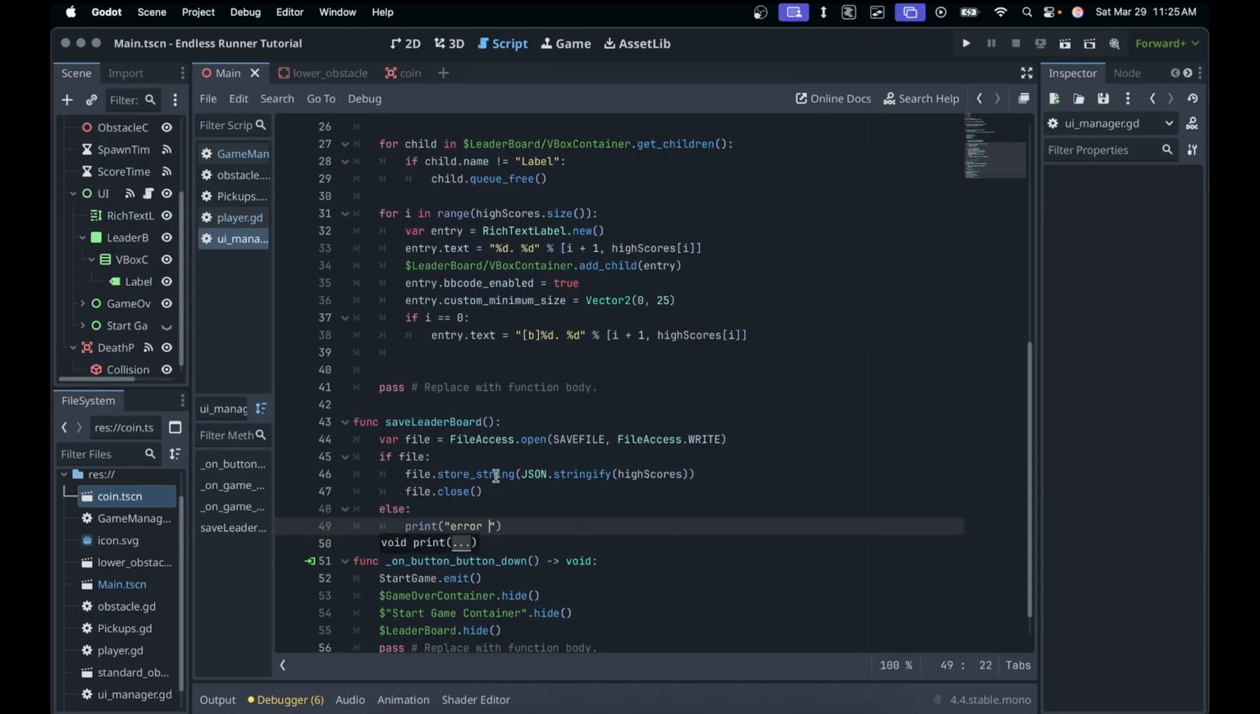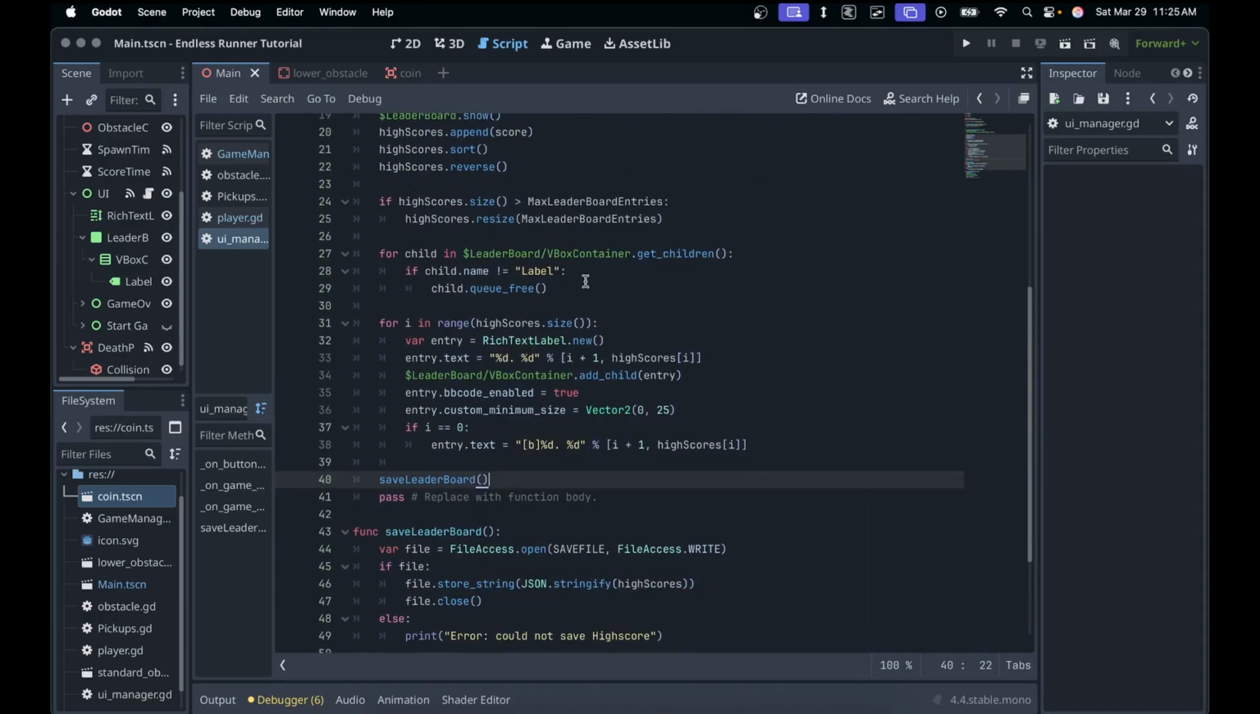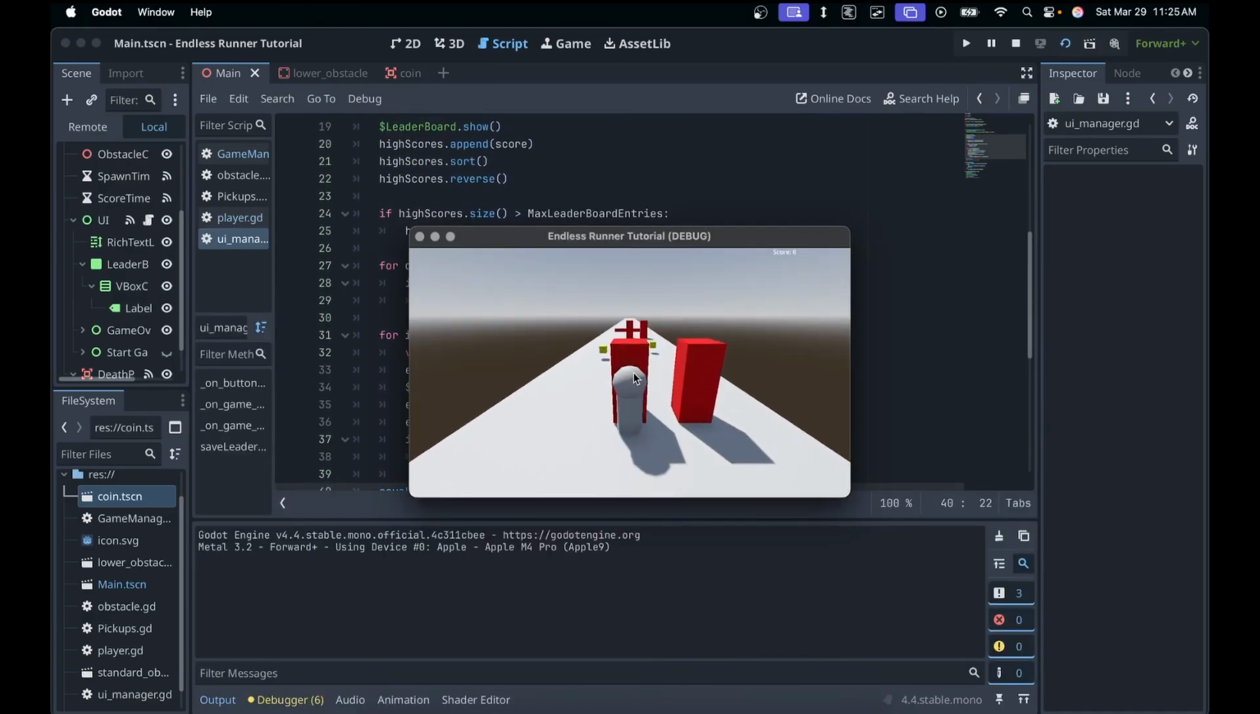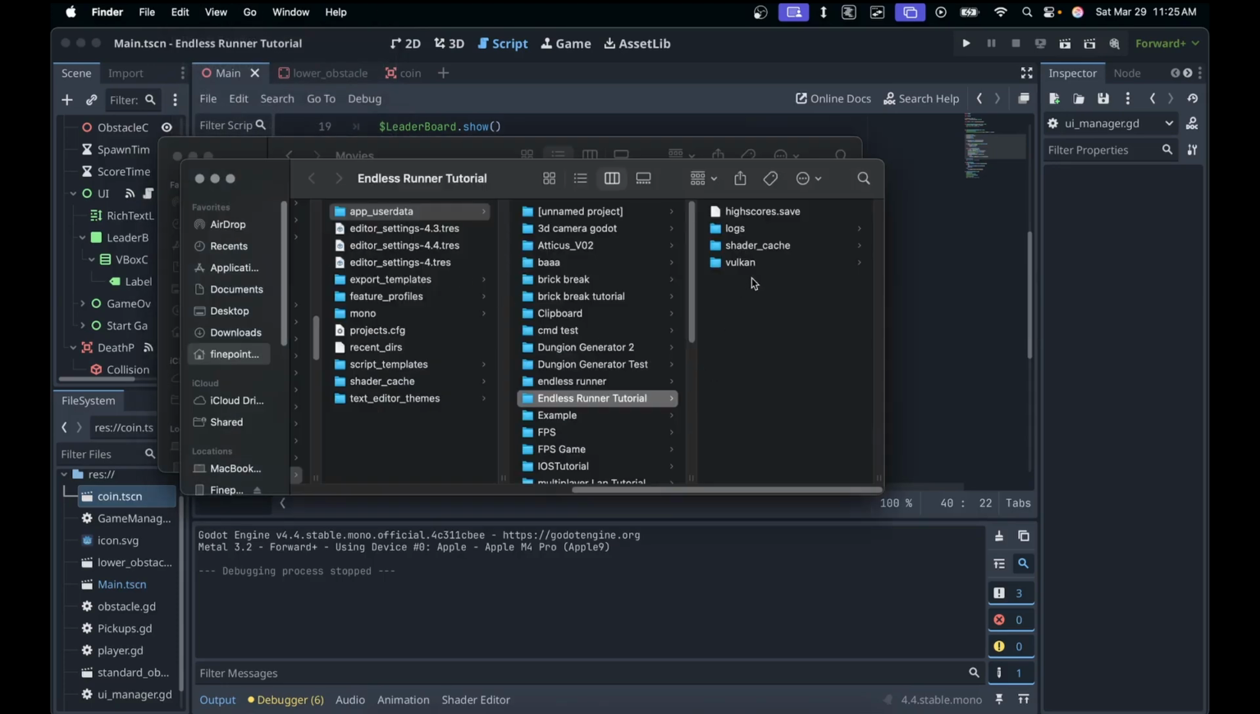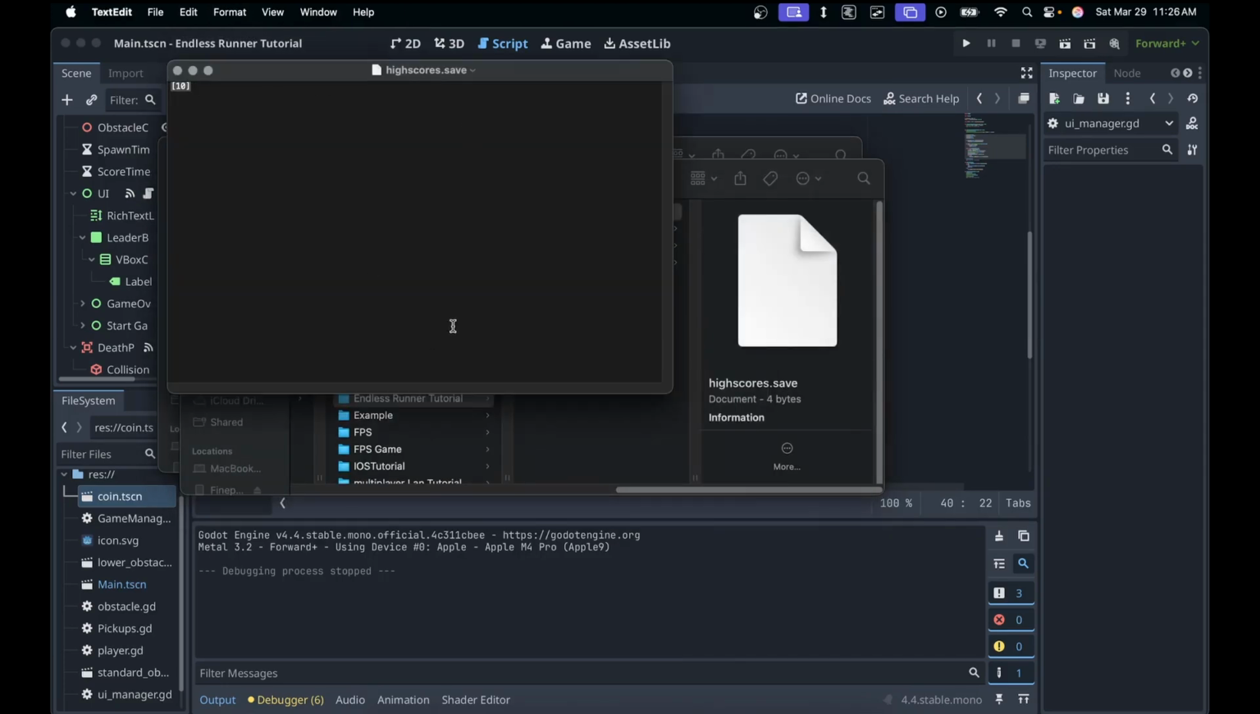Now, once we have that, we have some collision. We're not going to fall through the world. So I will save, and I will just call this main.tscn. That's going to be our main scene. So when we hit play, we'll have that as our main scene.